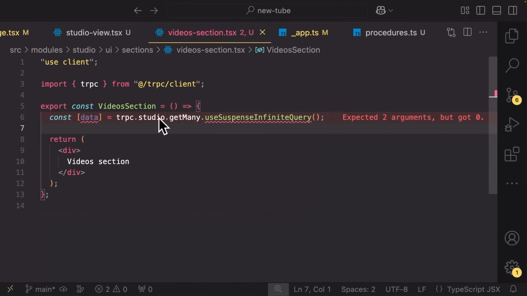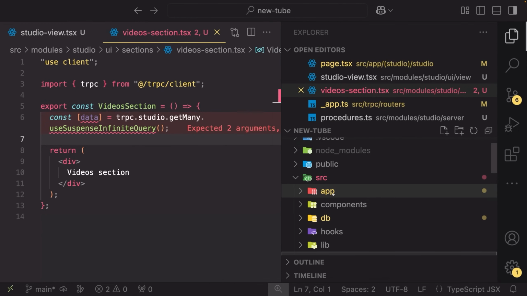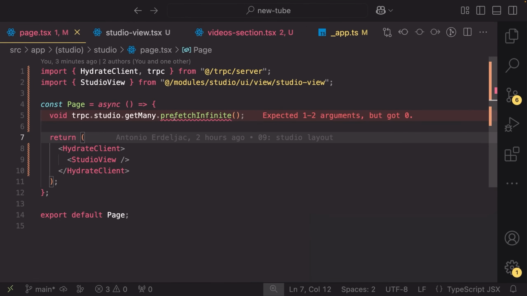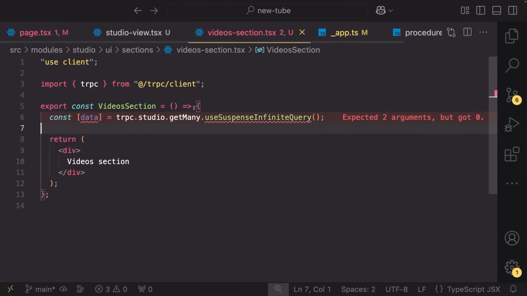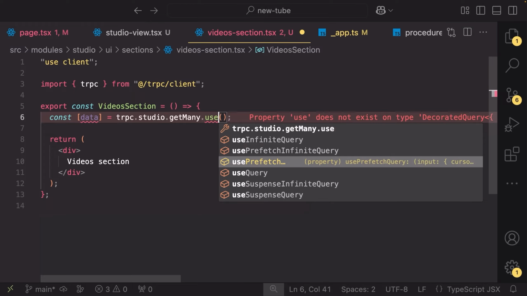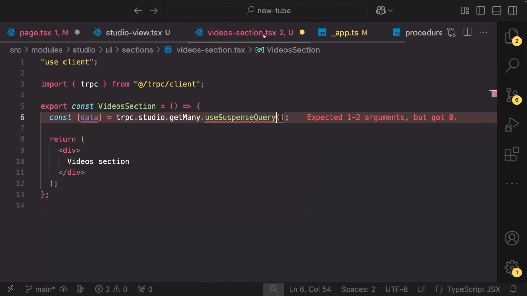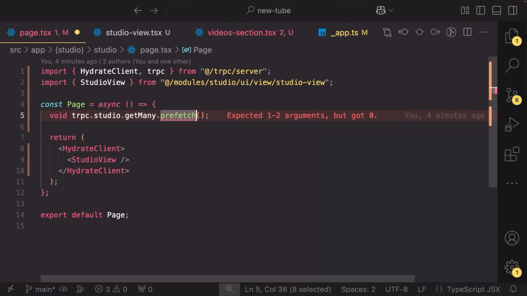All right, so one important thing that is very logical, but still I've managed to mess it up, so I will give you a tip for that. You have to be careful. If you're using prefetch infinite, you have to use suspense infinite query. You cannot do use suspense query here and mix it with prefetch infinite, or vice versa. Use just prefetch here and then mix it with use suspense infinite query. This will cause errors.